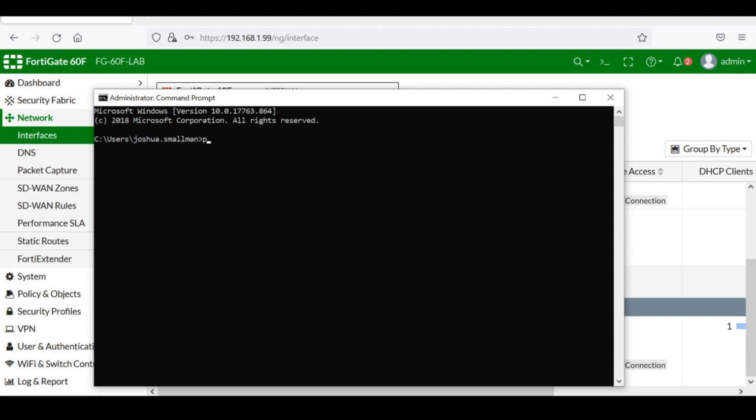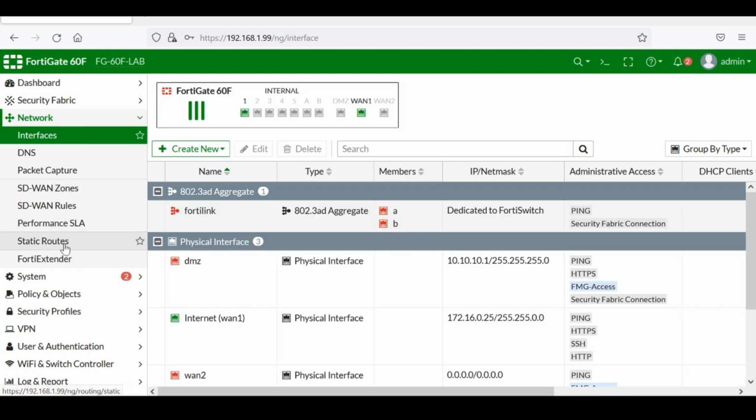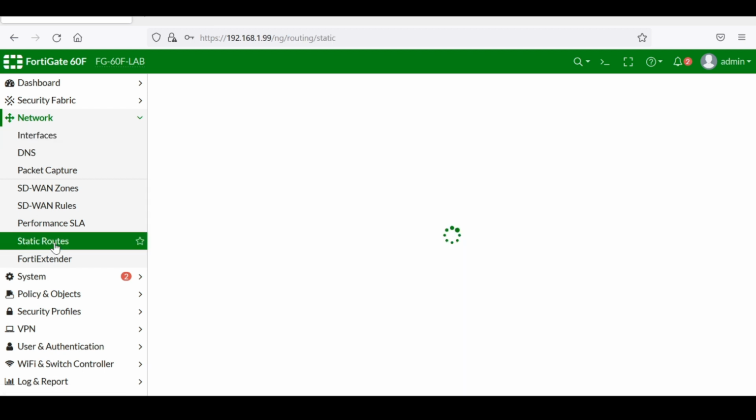So I'm going to bring up a command prompt now, and I'm going to ping Google's public DNS servers. This should fail, right? This just goes to show you we don't have internet access by default with firewalls, unlike your home routers and stuff. With firewalls, you need to explicitly state what has access to what, right? So we need to actually create a static route.